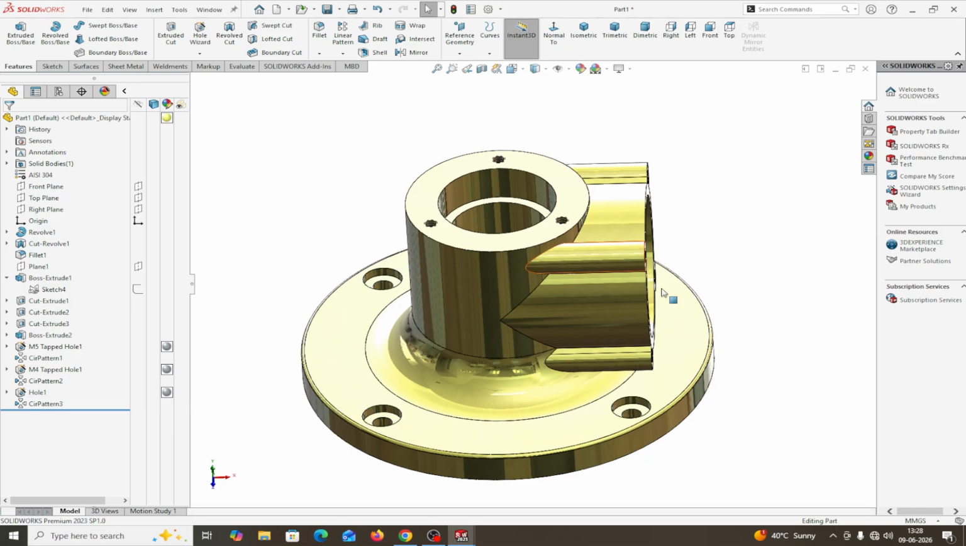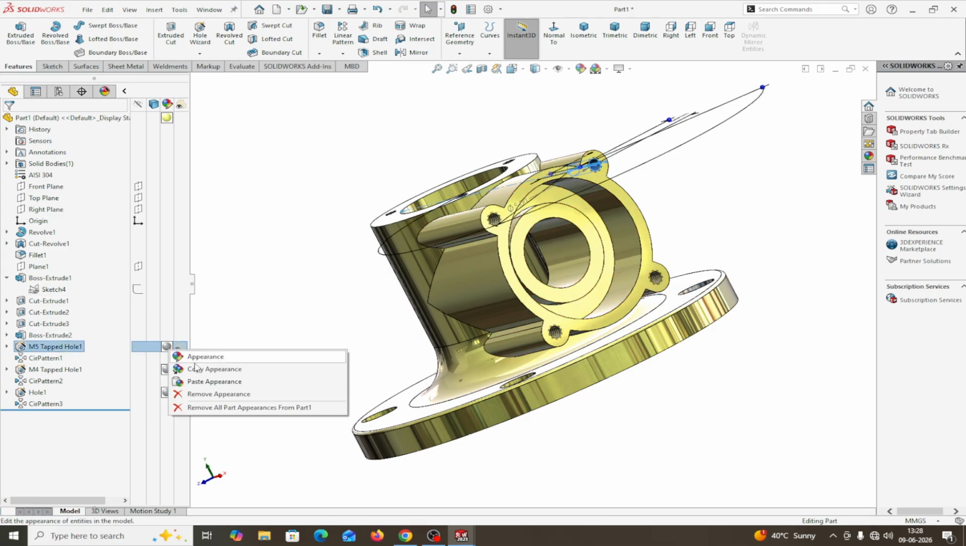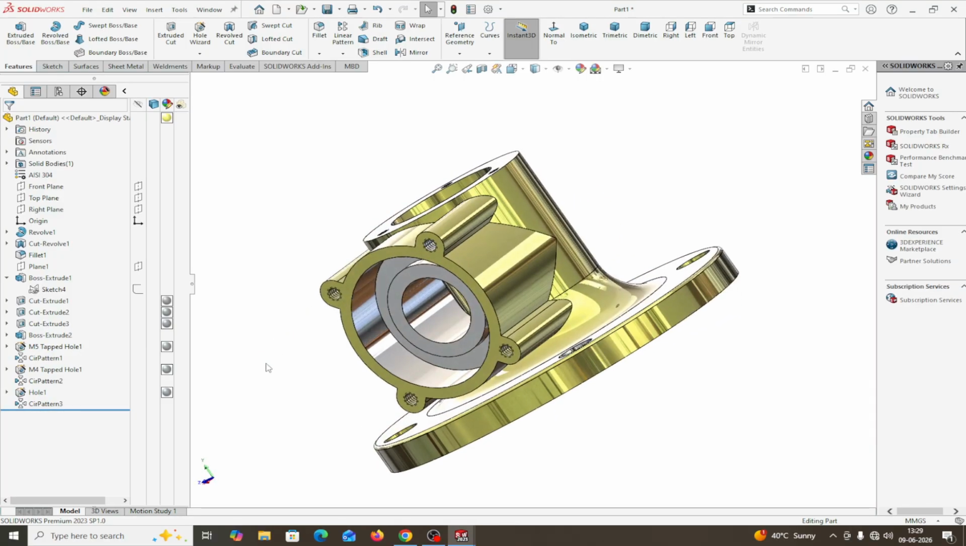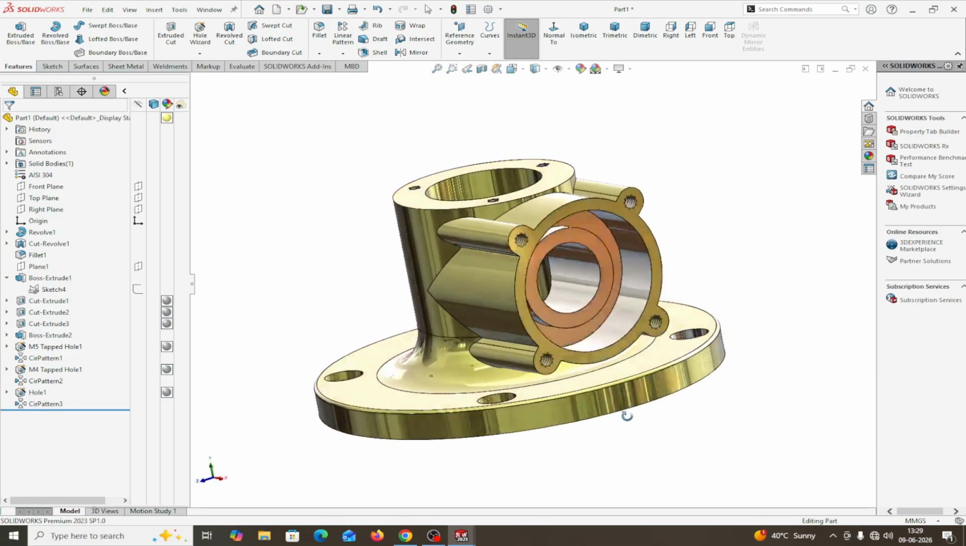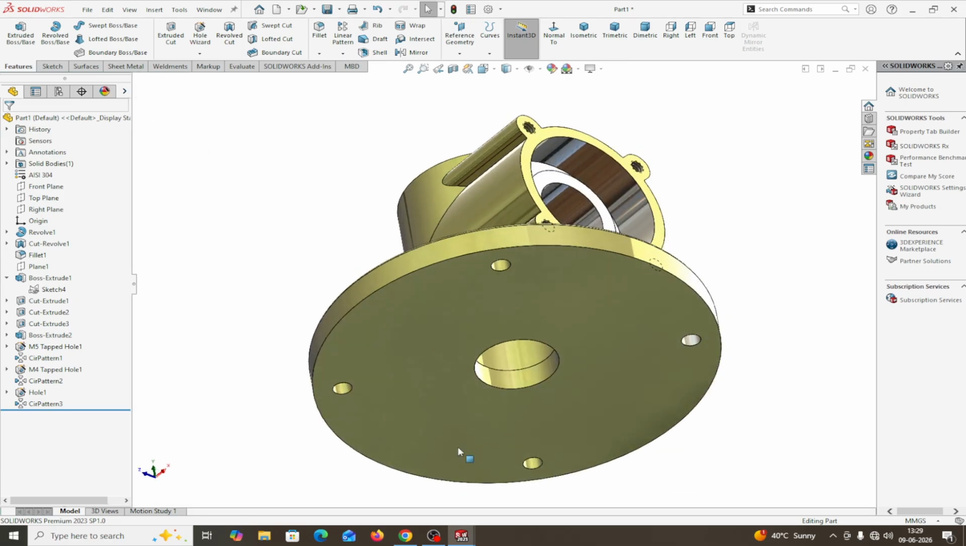This one. You can also give the finish of the cut portion. Suppose you want to apply this portion. Select, copy appearance here. This, paste appearance. Select, paste appearance. In this way you can provide the finish. Okay. One thing I have left here, the portion revolve cut here.